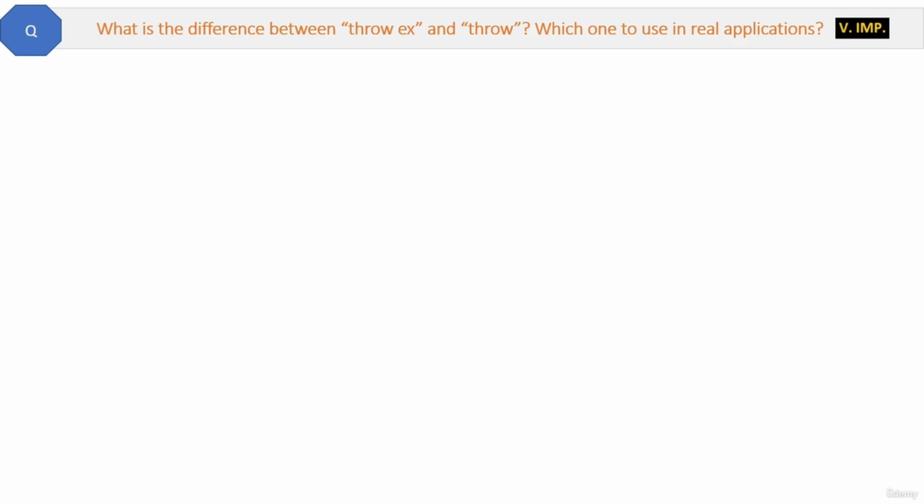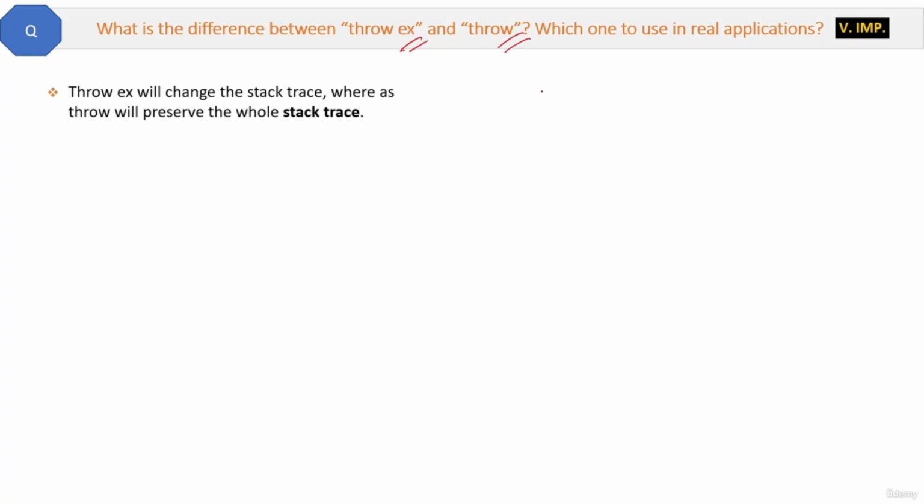Now here is a very important question from an interview perspective. What is the difference between throw X and throw? Let's see the difference. Throw X will change the stack trace, whereas throw will preserve the whole stack trace. Let's try to understand this with the help of code.